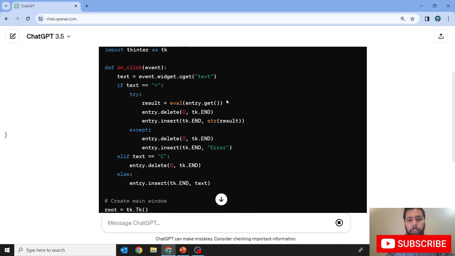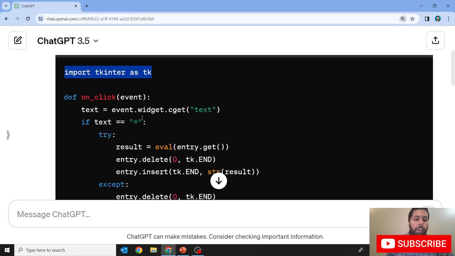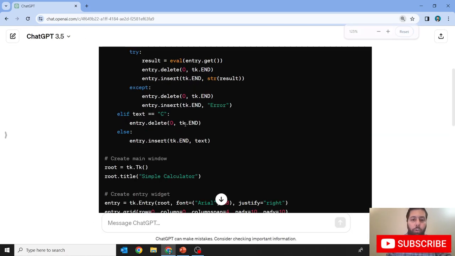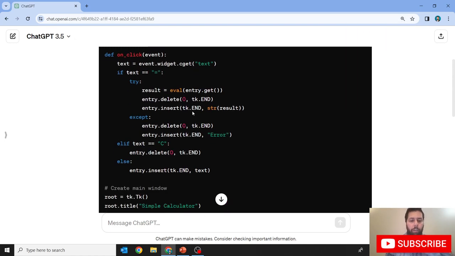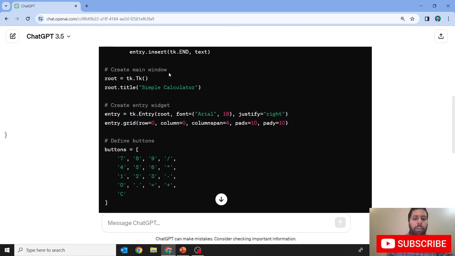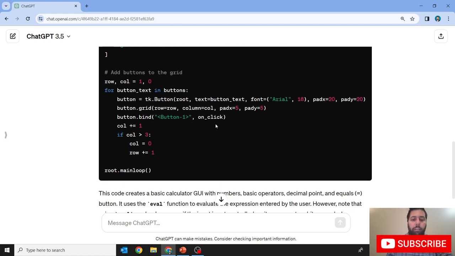And as soon as I enter this, notice the first thing that it says is, sure, you can create a basic calculator GUI using Kinter or using the Kinter library in Python. And here's a simple example code. So you can see here very clearly, the first thing that it does do is it imports Kinter as TK. Okay, so that's what it's going to call it throughout to basically call the GUI, activate as necessary, set whatever parameters to the GUI, and so on. And you can see here, all the steps. You can even get a look of the buttons that it defines in the calculator and how it adds it to the grid and so on.